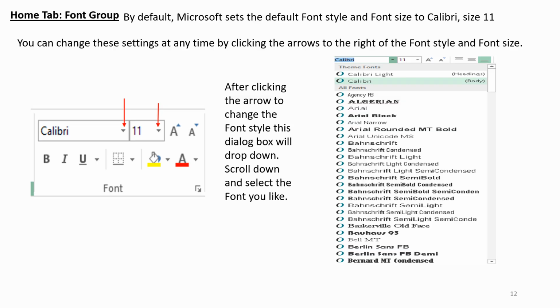Home tab, Font group. By default, Microsoft sets the default font style and font size to Calibri, size 11. You can change these settings at any time by clicking the arrows to the right of the font style and font size. After clicking the arrow to change the font style, this dialog box will drop down. Scroll down and select the font you like.